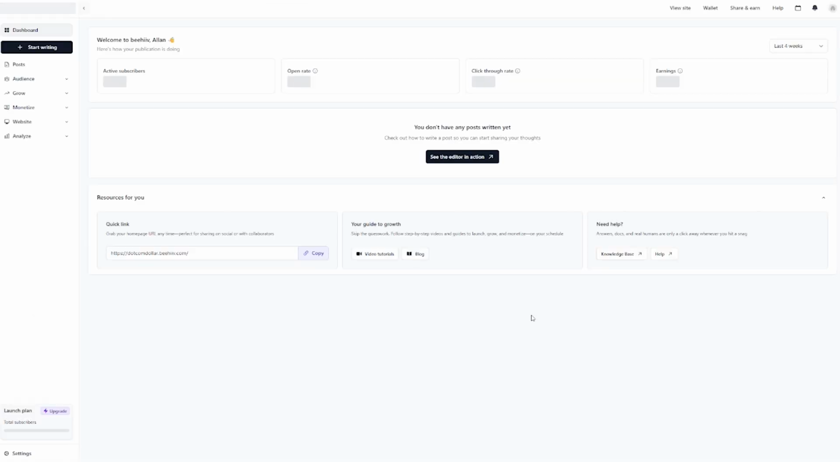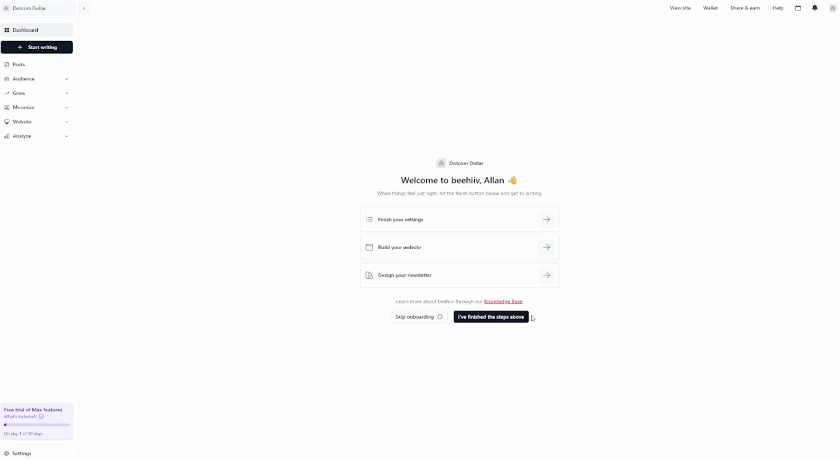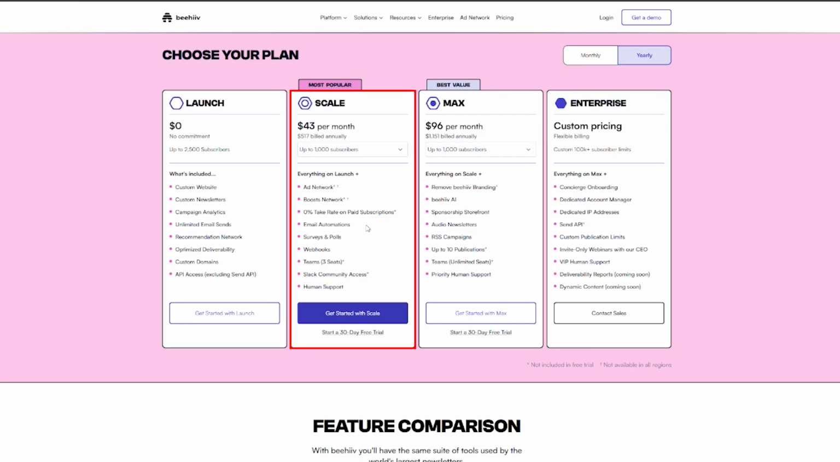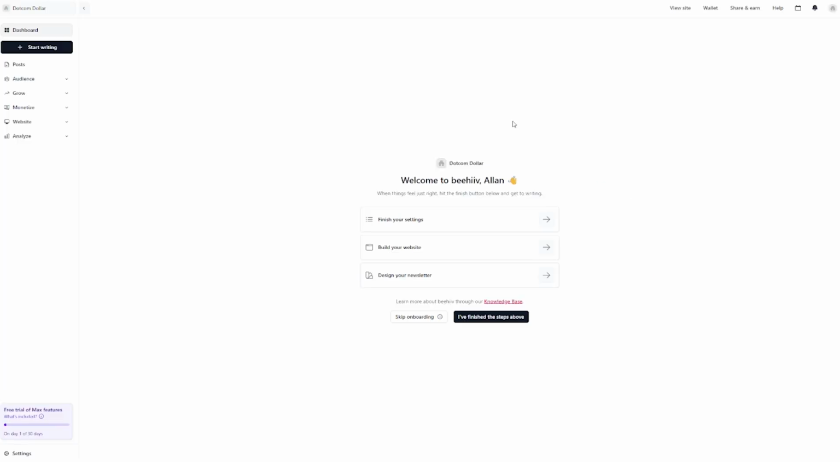You don't need a credit card or anything, so you've got nothing to lose. You can always go back to the free plan after the trial ends. But I want to start on the paid plan because I want to show you this very important feature of email automations, which the free plan does not provide. And now you'll be taken to the Beehiiv dashboard.